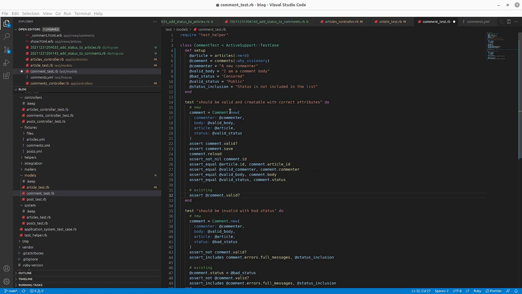So comment is a new comment. We set commenter, valid body, article, valid status. We assert that the comment's valid. We save it, reload it, assert that it has an ID, that the article ID matches the article ID we had, and then that the commenter, body and status match what we expect there.